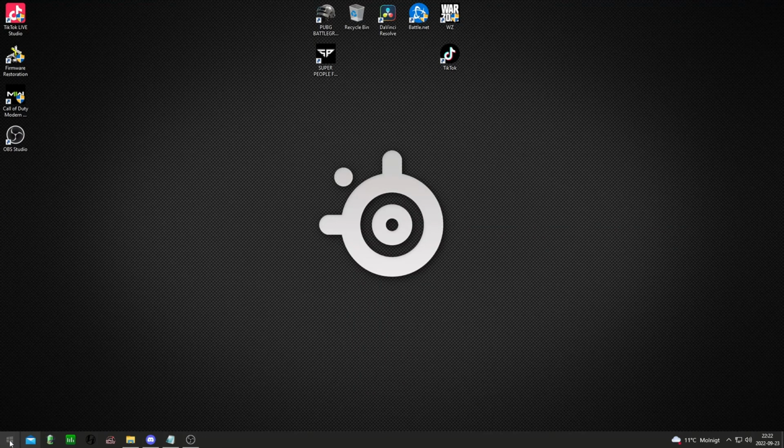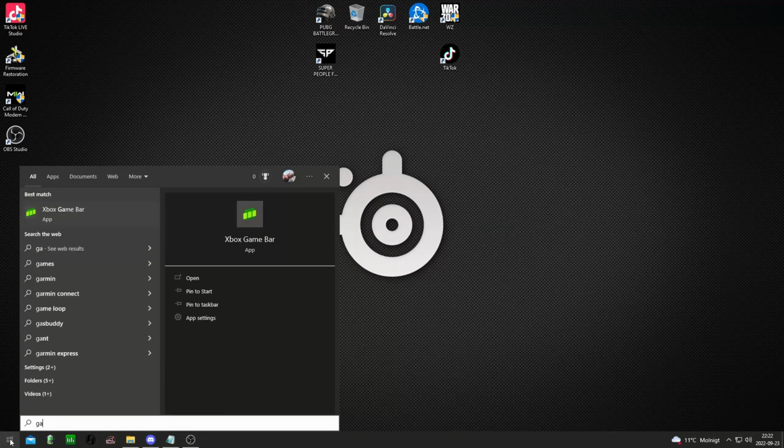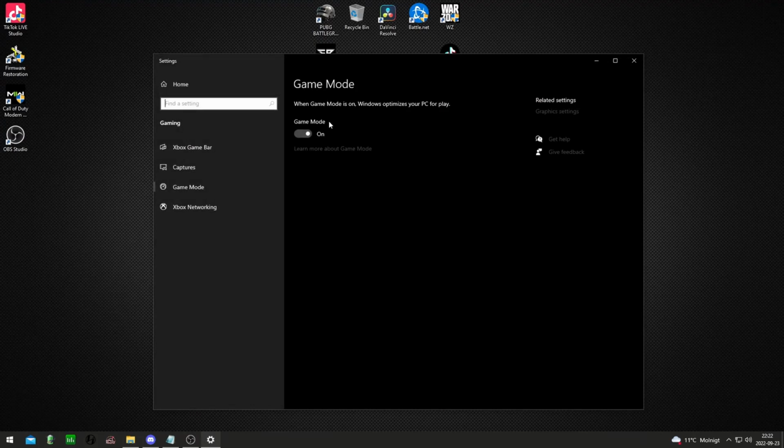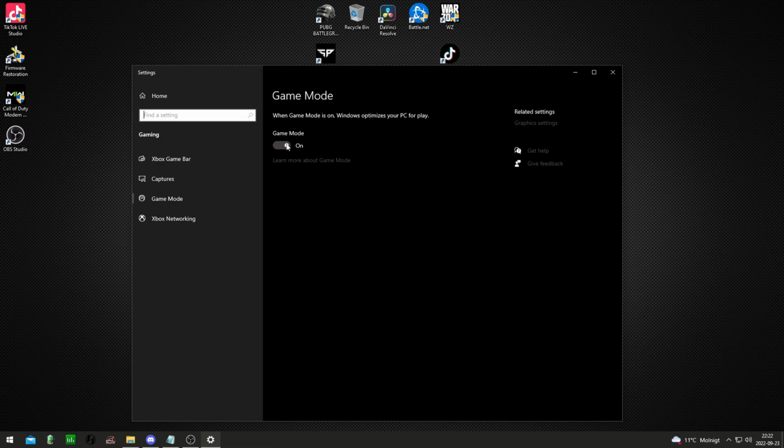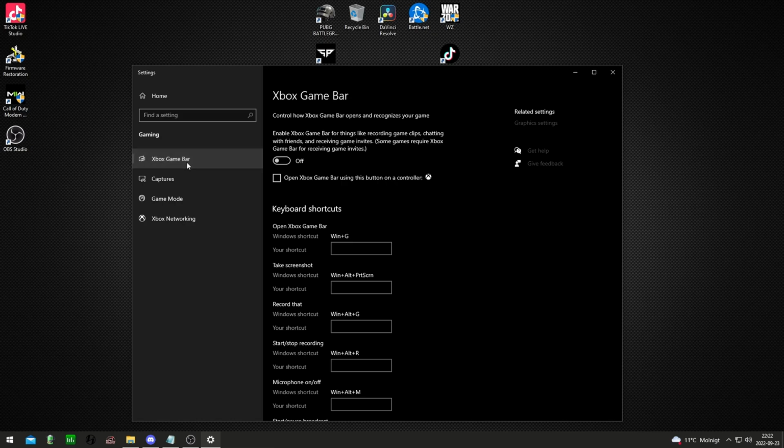Once you finish that, go to the Windows key again, type in game mode, make sure it's on. Some systems actually run better with this off. Personally, it runs better for me with it on. Then navigate to Xbox Game Bar. Make sure to keep this off.